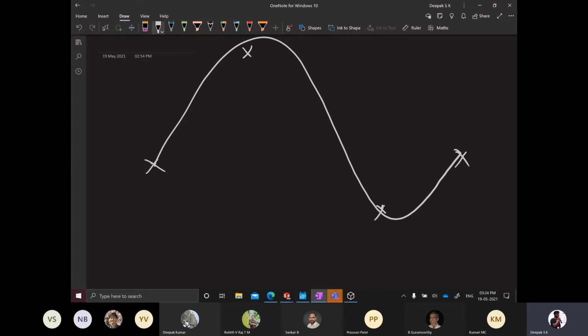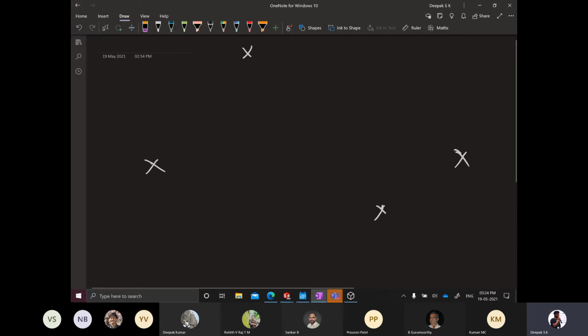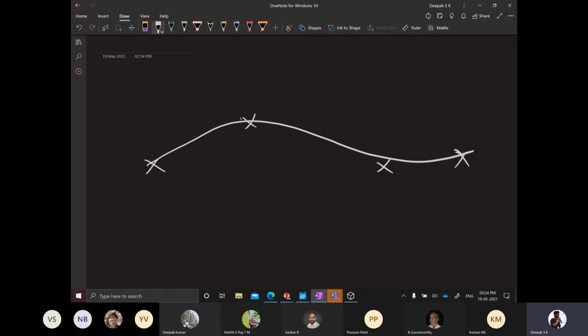So in smoothness, what happens is, depending on the smoothness level you are giving, these points will try to come closer. So this point may come closer to this, and this point will come closer to this. So it comes closer to the mean value of all the points, and your entire curve smooths out. This is the difference between simplification and smoothing.